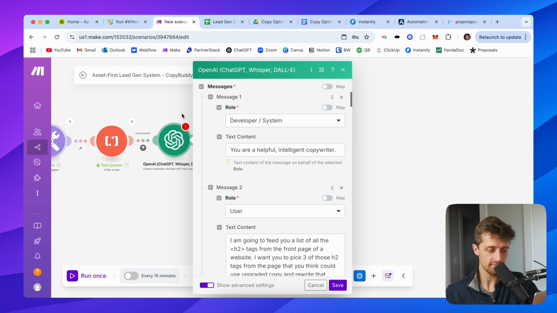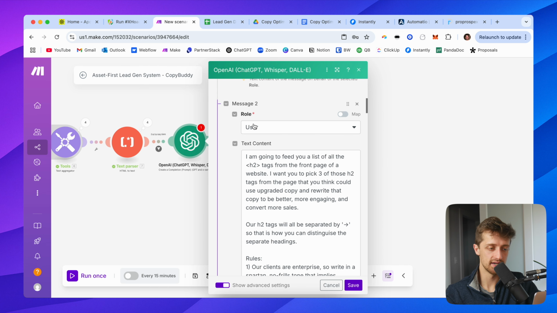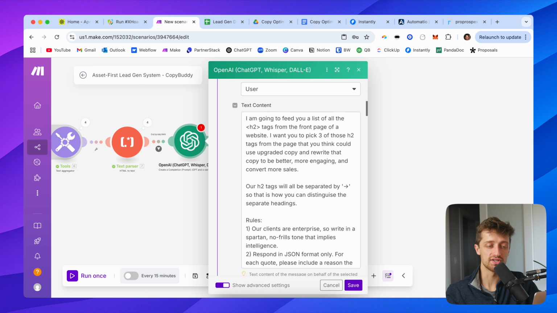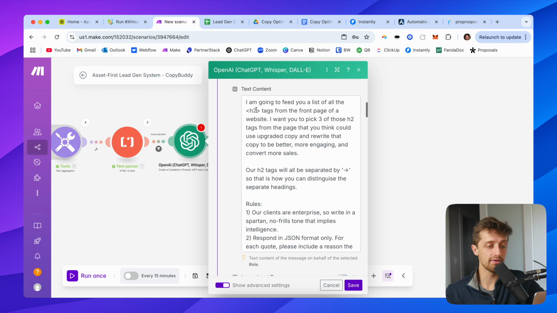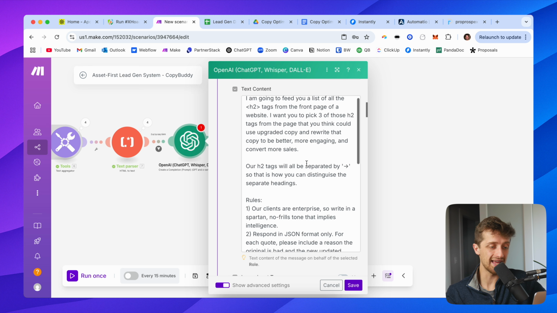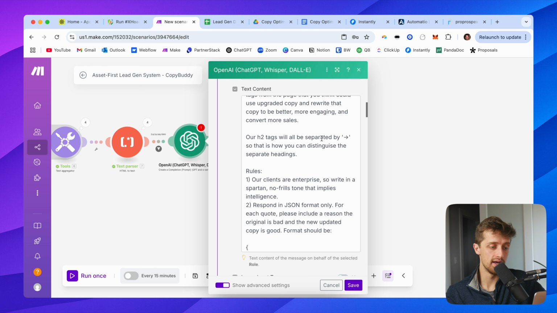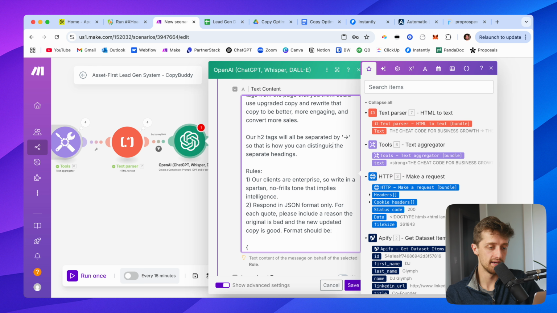Then we're going to do a user message and basically give it the base instructions of what we need it to do. So I'm going to feed you a list of all the H2 tags from the front page of a website. I want you to pick 3 of those tags from the page that you think could use upgraded copy, and rewrite that copy to be better, more engaging, and convert more sales. Our H2 tags will all be separated by an arrow. So that is how you can distinguish the separate headings.